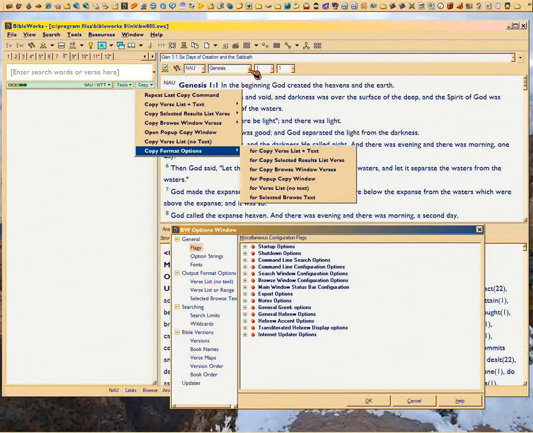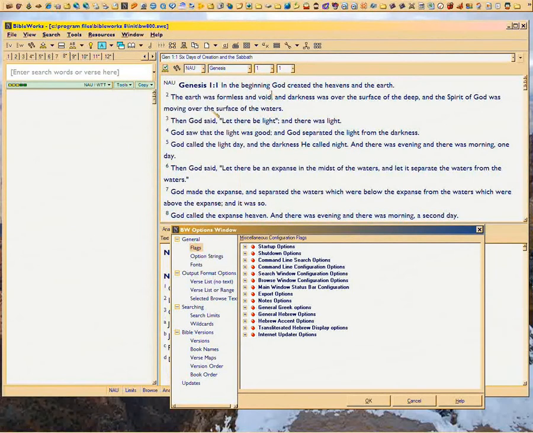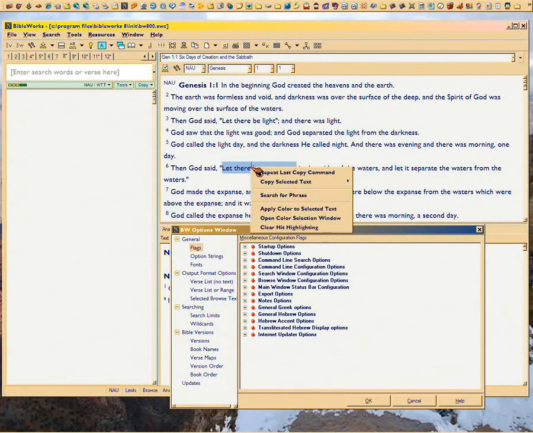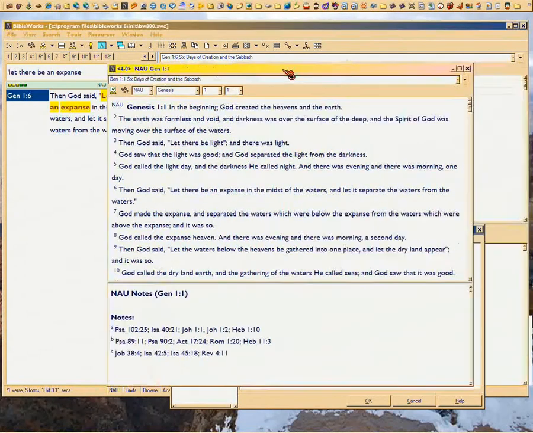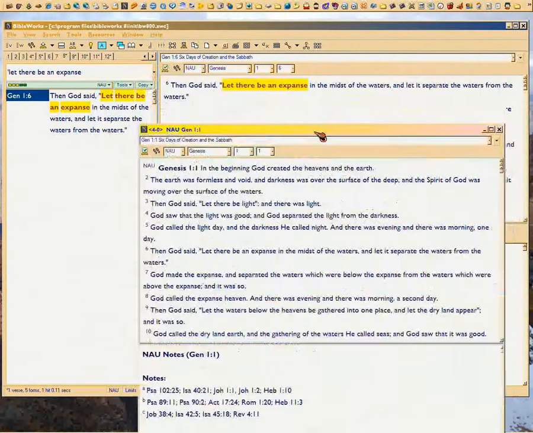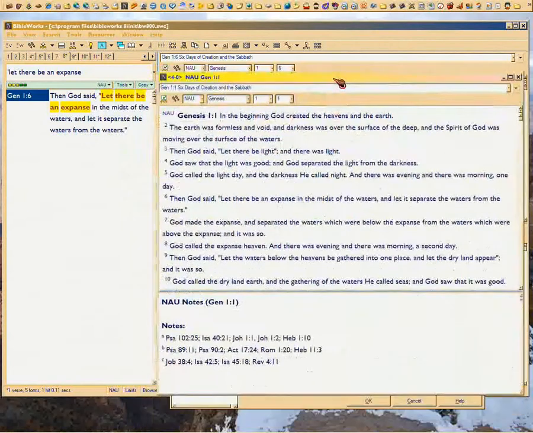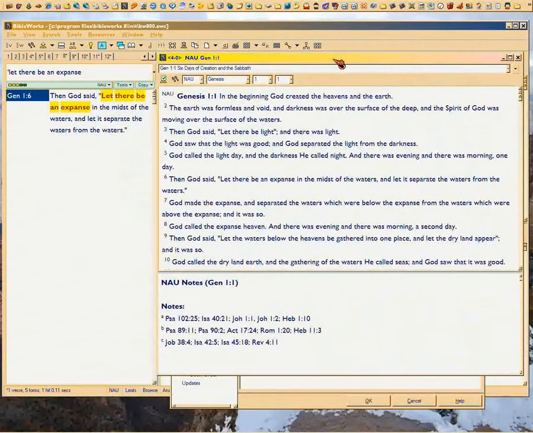Okay? Now, let's show how that works. Let's say, let there be an expanse. We wanted to search on all the occasions where it said let there be an expanse. So we right click, search on phrase, and remember we're still searching on only the first 3 books of the Bible. Here's our automatic secondary window, which is really helpful so you can compare the old. I'll explain why you're only seeing English in a second.